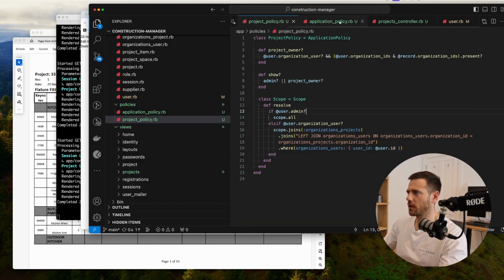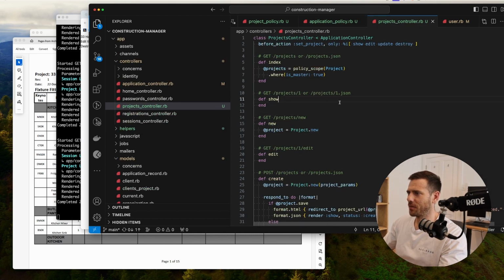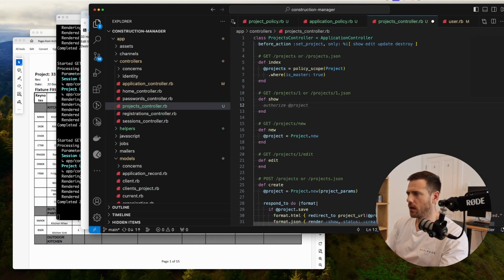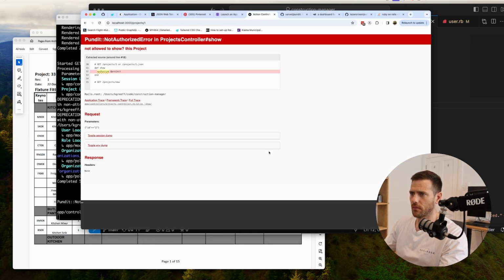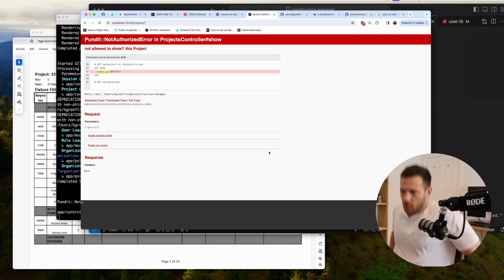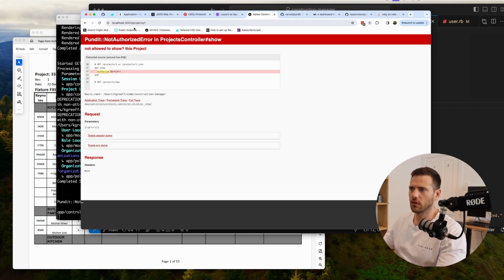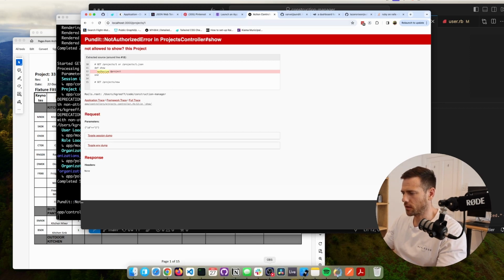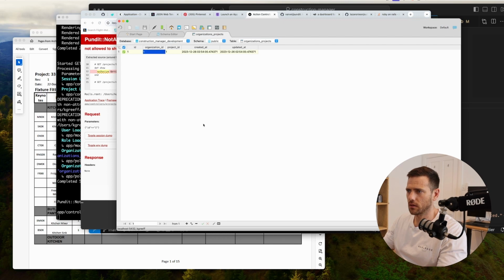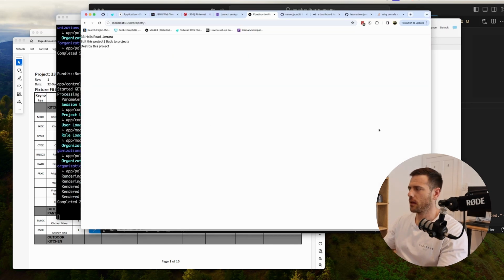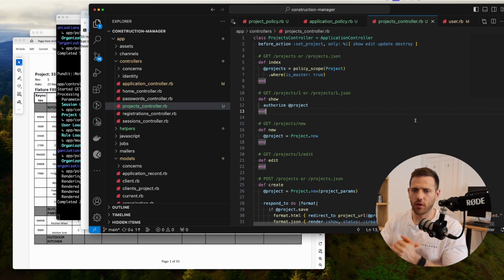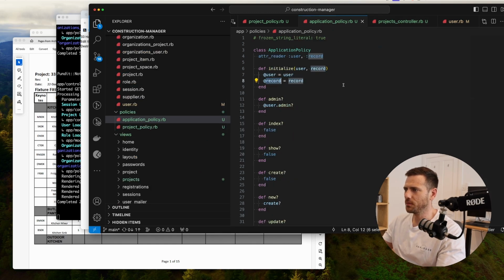Okay, I've done something that could be working, but here we need to go authorize project. There we go. Cool. So we are not authorized to show this project because we are not part of the organization that owns it. If we switch this back to 1, we can now see it. Cool, so that is basic authorization with Pundit, and we've also got our authentication handled by that Authentication Zero generator, which is a beauty. So reasonably straightforward.